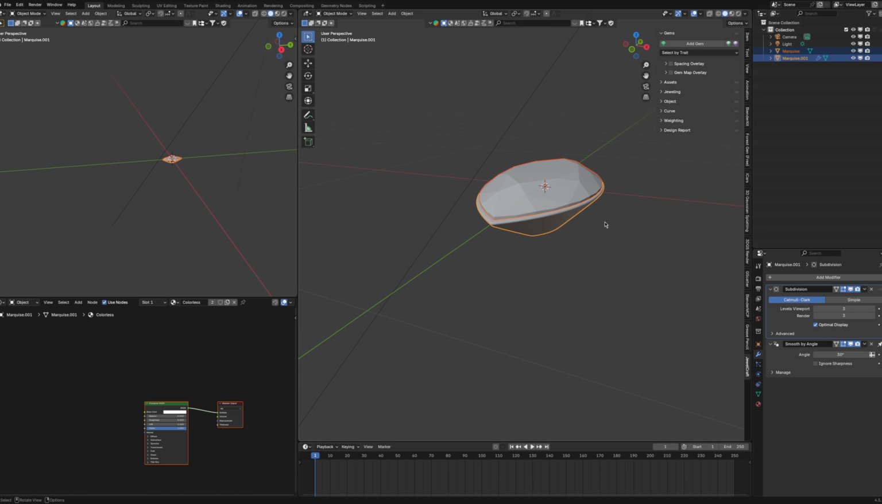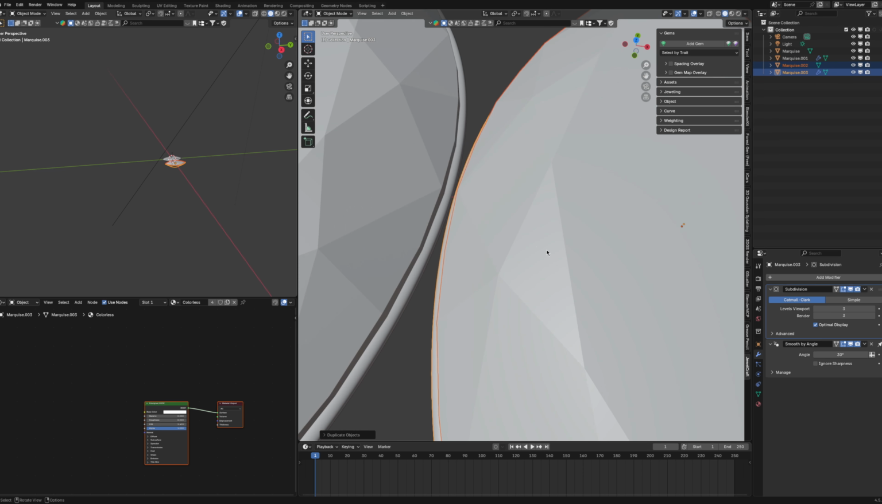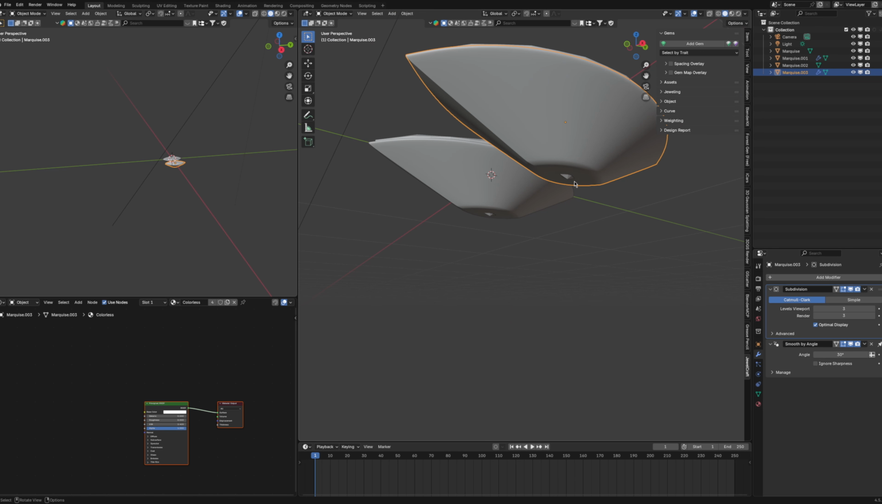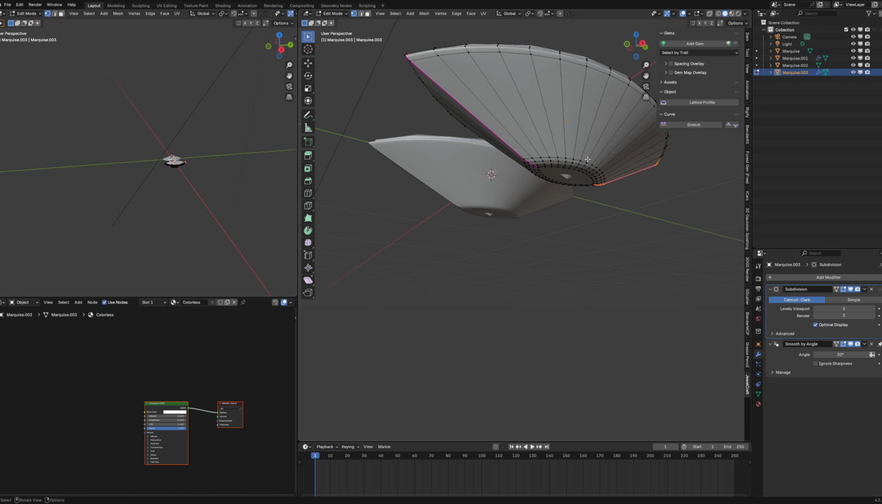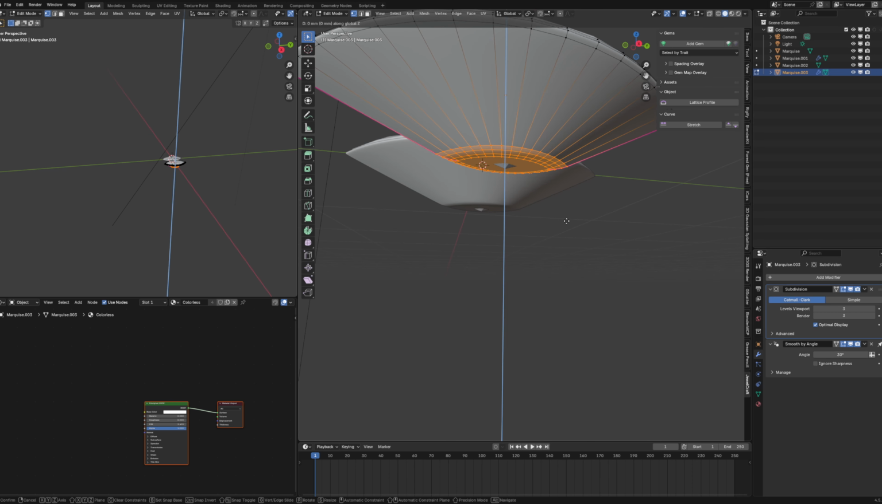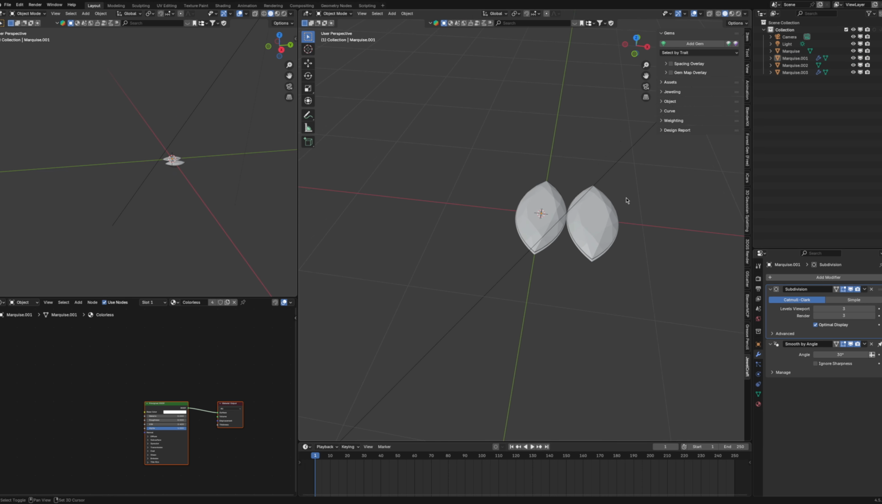Now we need to duplicate this, Shift D, duplicate on the x-axis. Just make sure that they are touching each other a bit, just like this. And if the gem is pointing down like this, just go to edit mode on this folder, select all these vertices here and drag them down by pressing Z and Z. That's it.